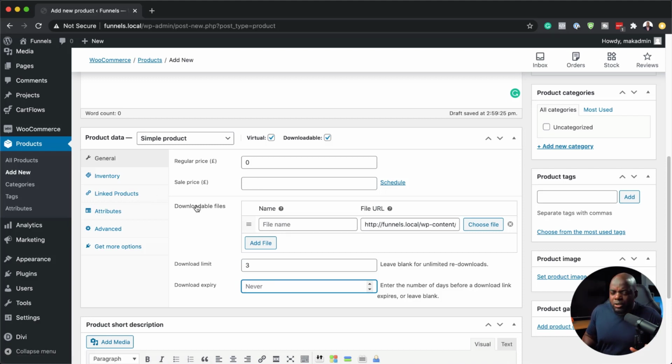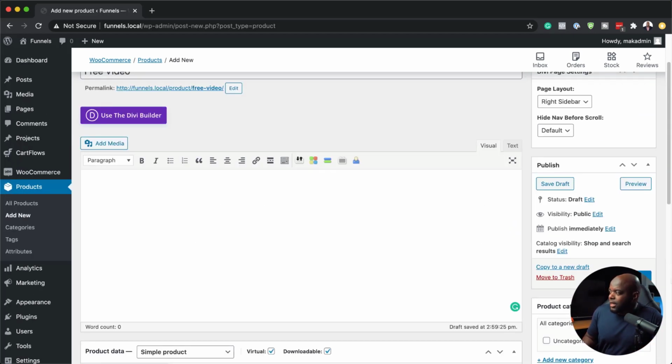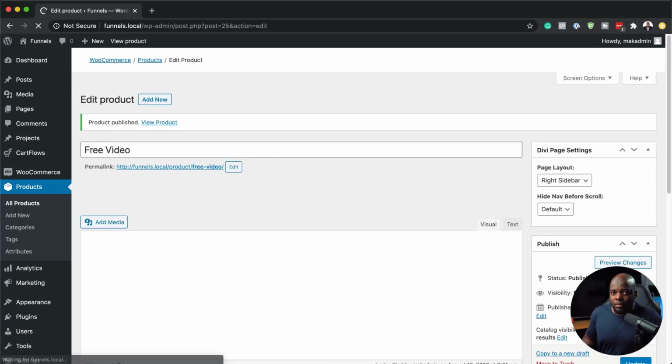Okay, so I'm not going to spend too much time here. Pretty much that's all we need to do here. You need to add your price, you need to add your file, or you can link it to an external page on the thank you page if you wanted to do it that way. So either way works fine. All right, so now that I've set this, I'm going to click publish. So now we have our product.